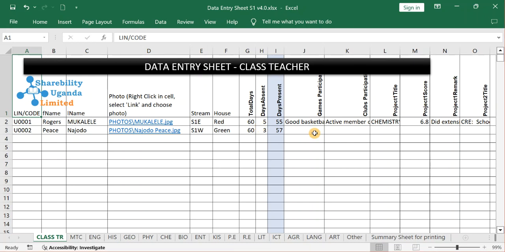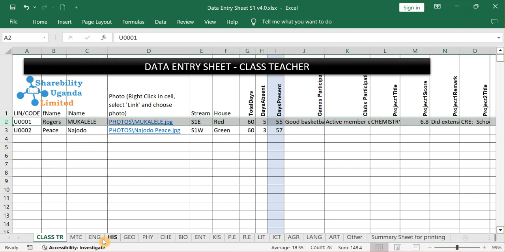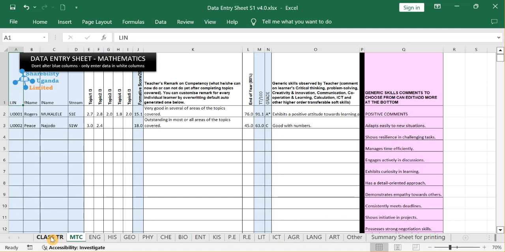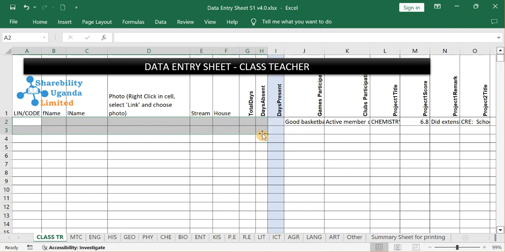The class teacher is responsible for putting in names of students. Now there are some dummy names which are there. Don't delete. Don't be tempted to delete a row, because it is going to cause inconsistency with the other subjects. These sheets are linked. So what you do, just remove details only up to here. Don't cross beyond this blue line. Just remove these details, and then you can put in your own details.